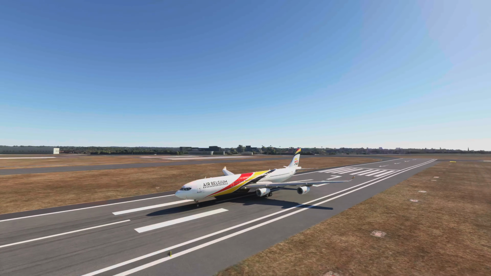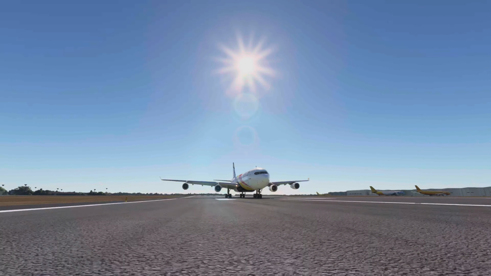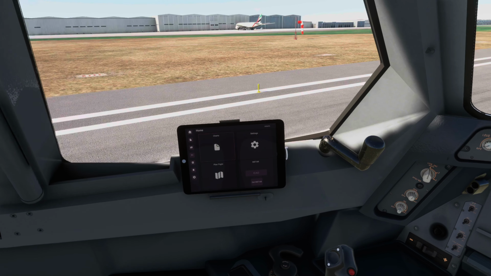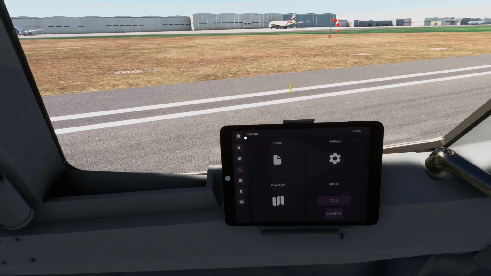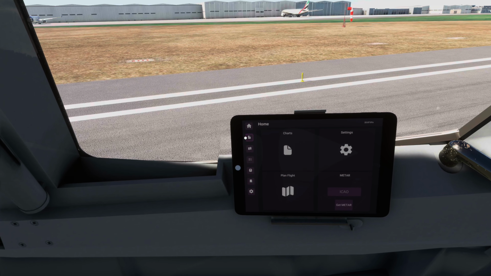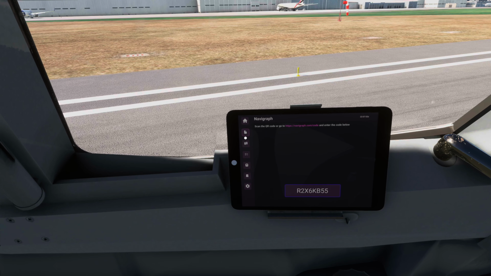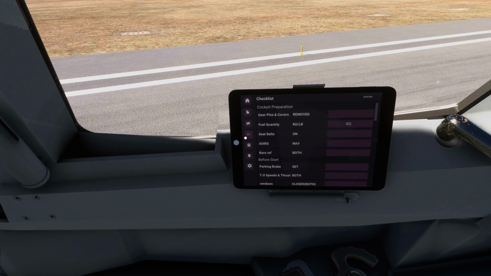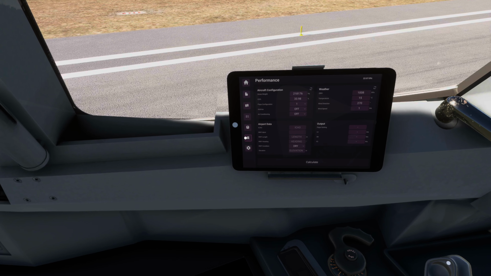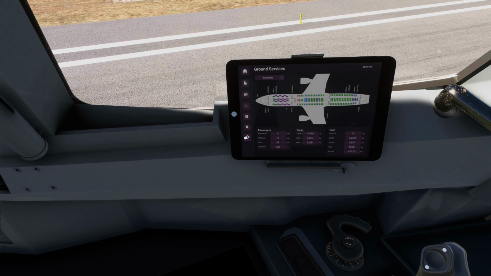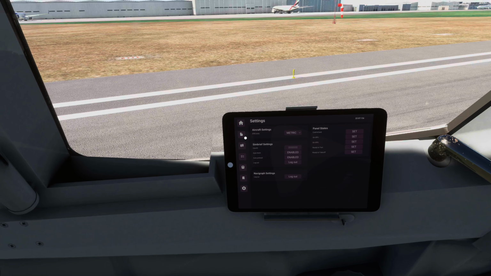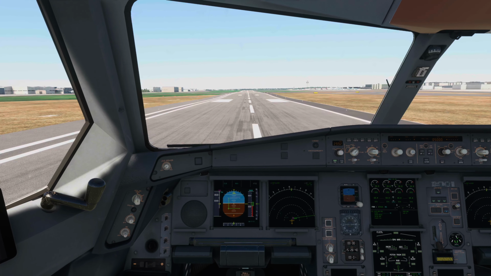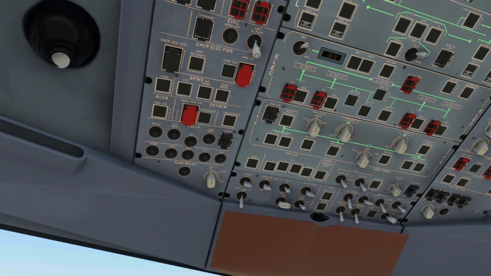Today we're going to be looking at LatinVFR's Airbus A340, which was released today. Now, quick look inside the cockpit, and we've got the EFB system towards our left on the mini iPad. You can import flight charts from SimBrief and Navigraph. You've got the ability to look at how many passengers you've got, as well as a few other things.